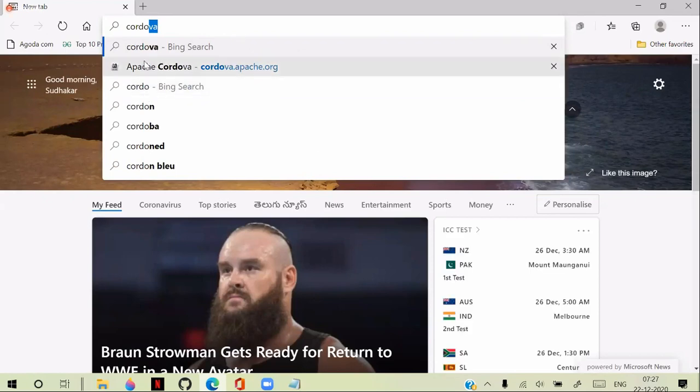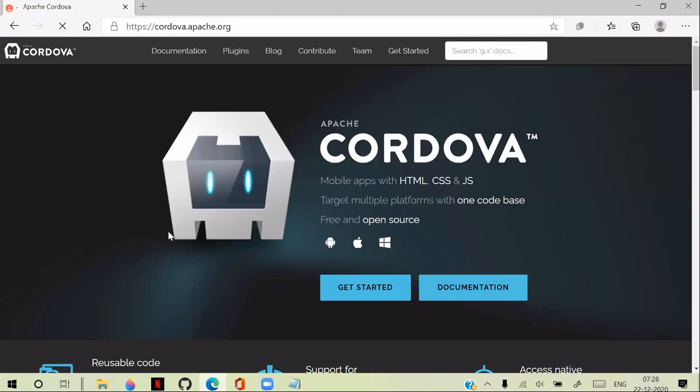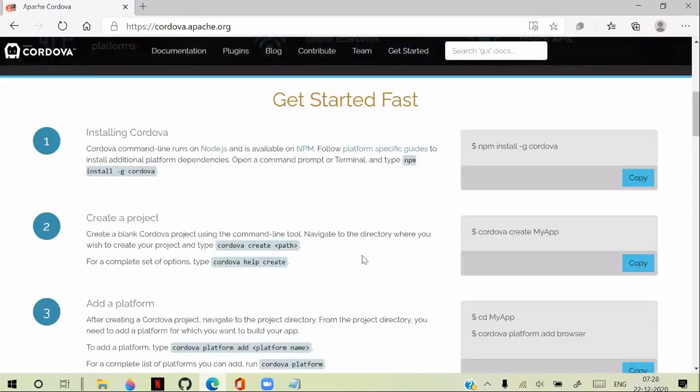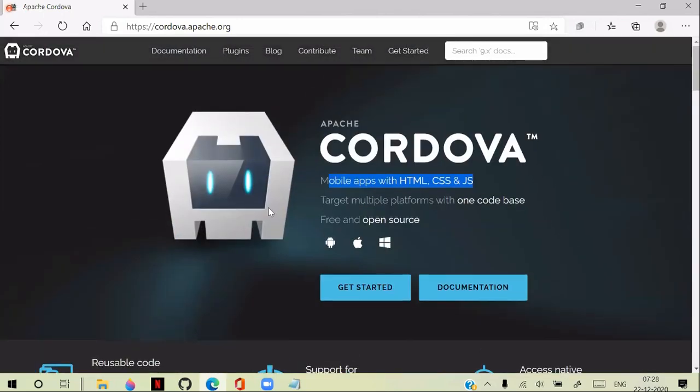Yeah. So this is Apache Cordova. This is Cordova. It allows you to build cross-platform mobile applications, mobile apps with just HTML, CSS, and JavaScript. We can use Angular for building cross-platform mobile applications with this framework.